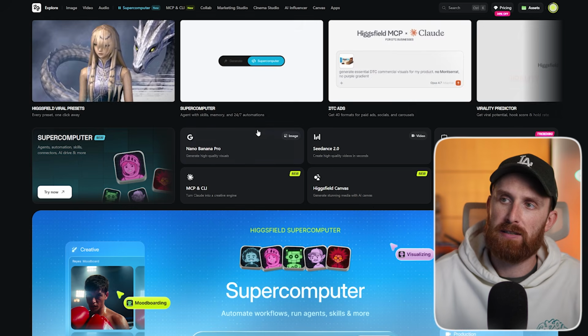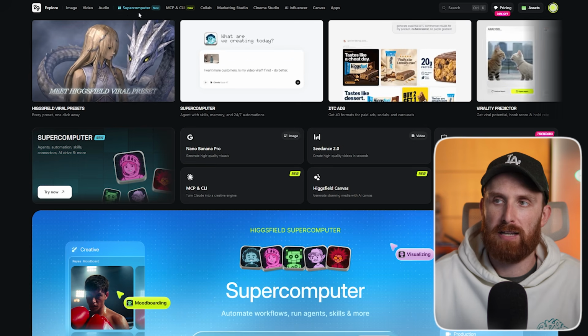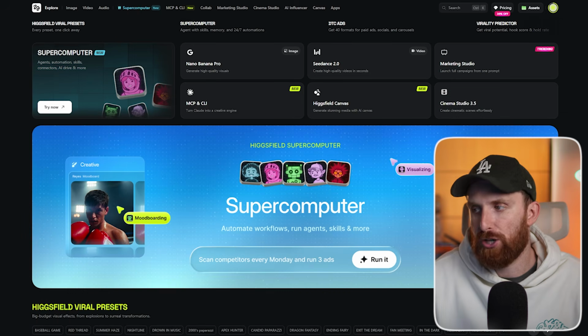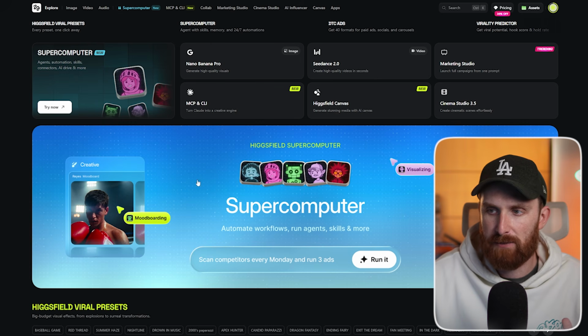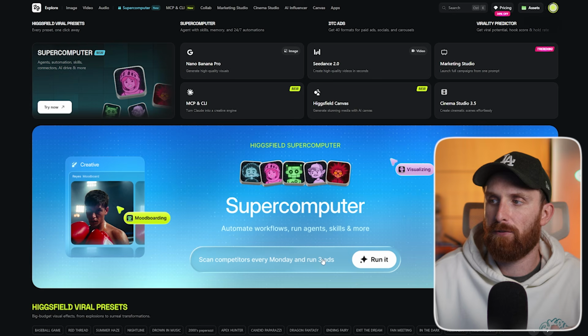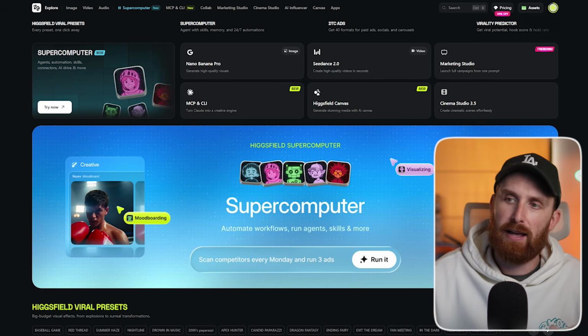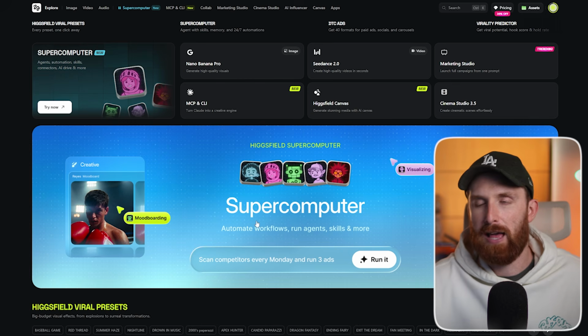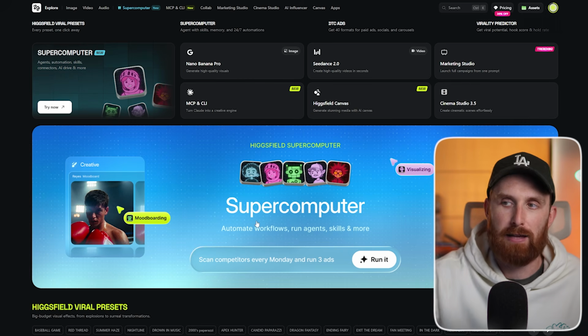Once you sign up, you can see we have lots of buttons, but especially we have the blue button called Supercomputer. We also have a huge ad in the middle with some of the use cases. For example, they even show you scan competitor every Monday and run free ads. Or for example, analyze hooks. Basically, this feature simplifies brainstorming because you don't have to think that much. You can actually ask AI.